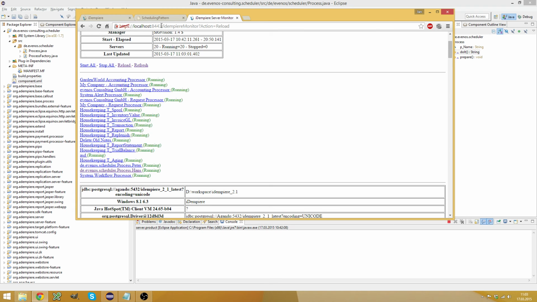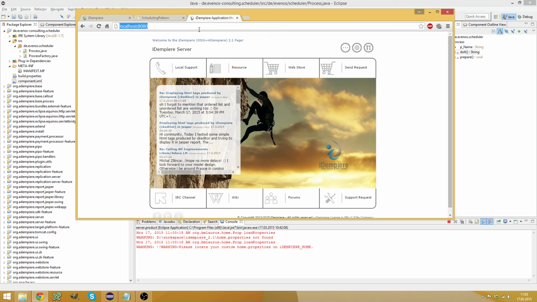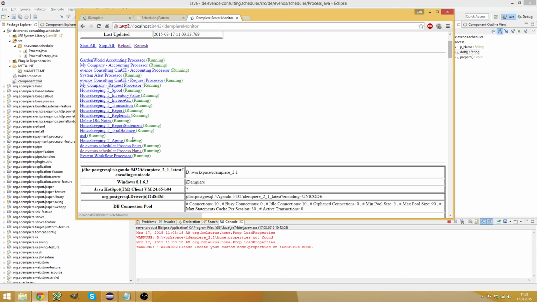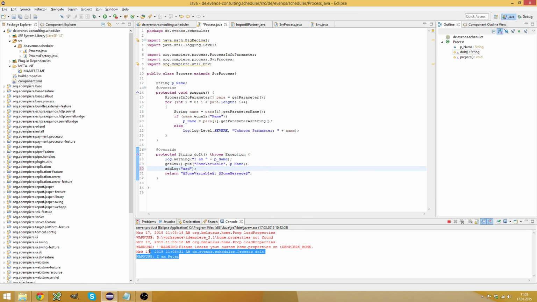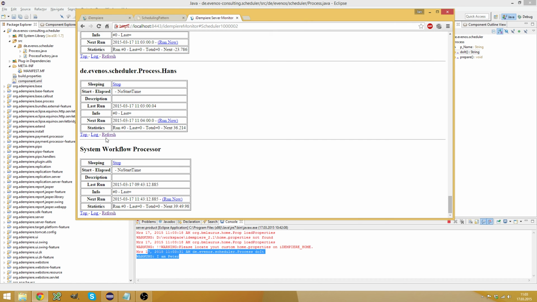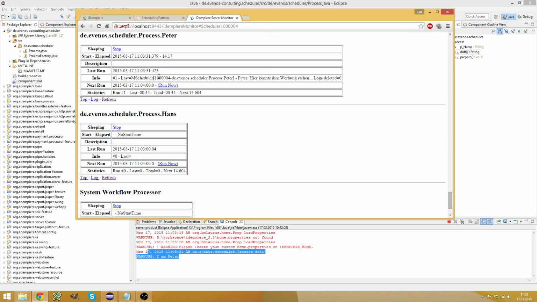So how do you get here? You go to your server and add slash webui, and then you have this monitor here, and here you can reload the processes or see when the last time the process was run was, and when the next time the process will run is. So here we see, I am Peter, so the process started at least one time. I hit refresh. And now we can see the last time and when it will run again.